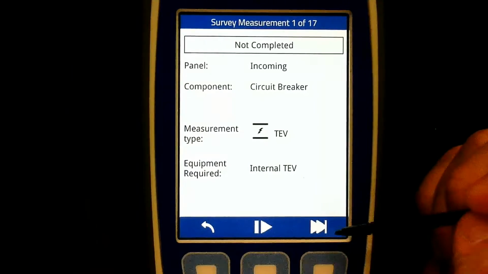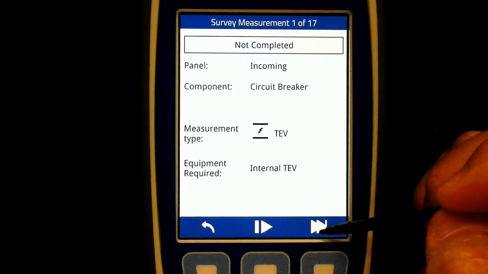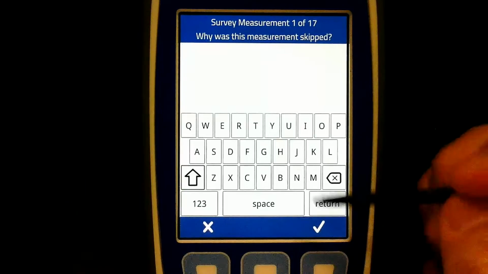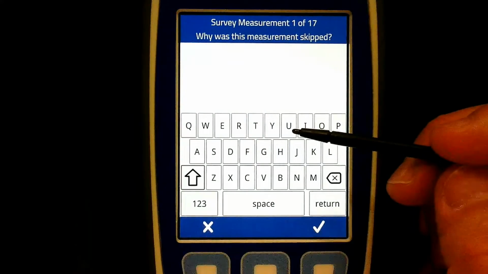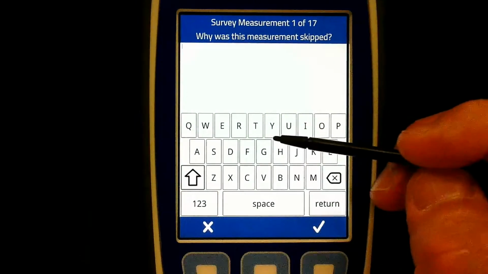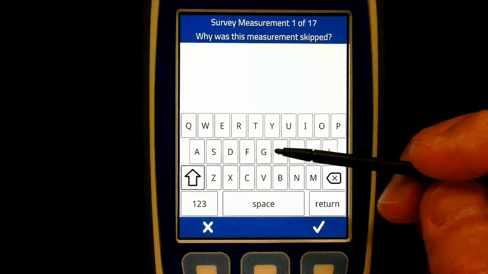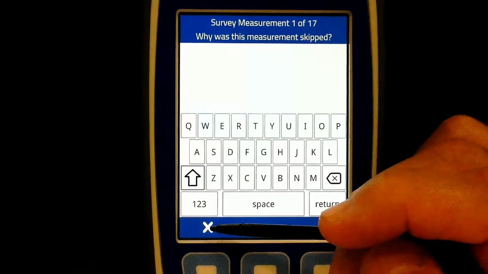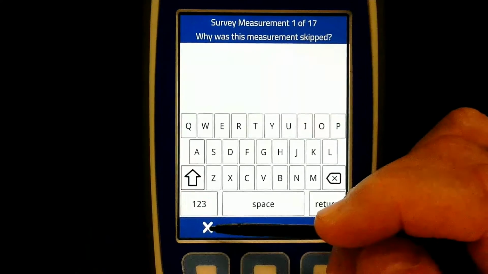Now you can skip a test with the right-hand icon here, and then it'll prompt you to enter a reason. You could just enter a random character, but we recommend entering a better reason just to help you remember in the future why that test was skipped.